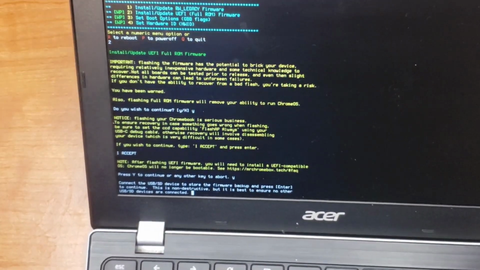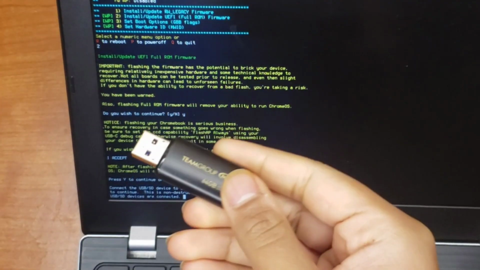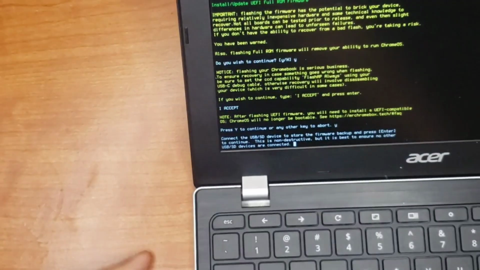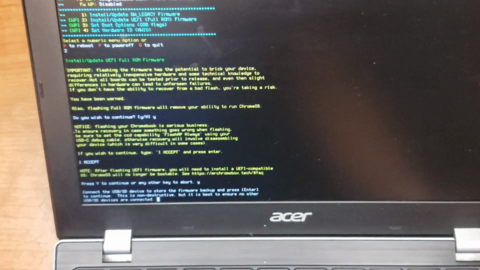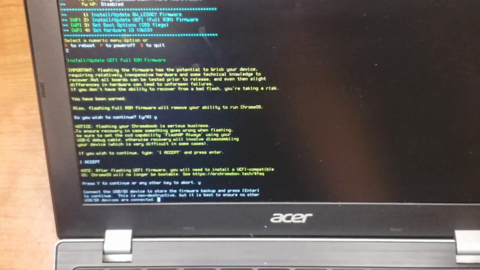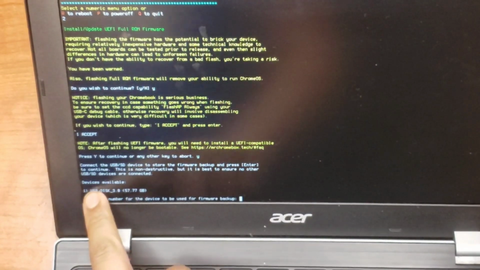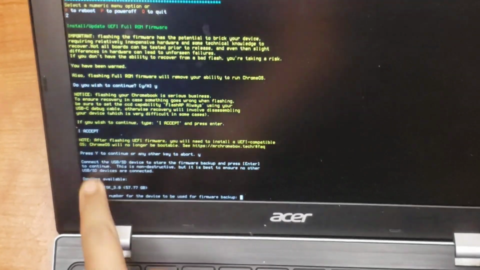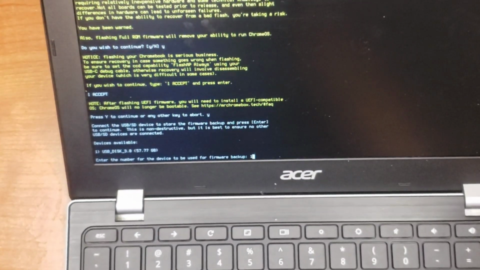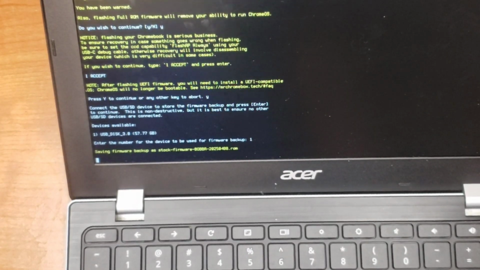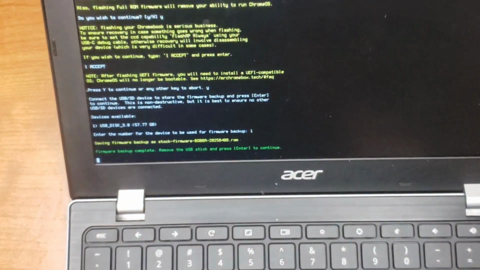You will now need a USB flash drive or an SD card. So grab an empty one and then plug it into the Chromebook. You will need this to back up the original firmware that was on the Chromebook. So I'm going to take my USB flash drive and plug it into the USB port. After that, press enter. And now select the number that's in front of your USB drive and type that number in. Then press enter.